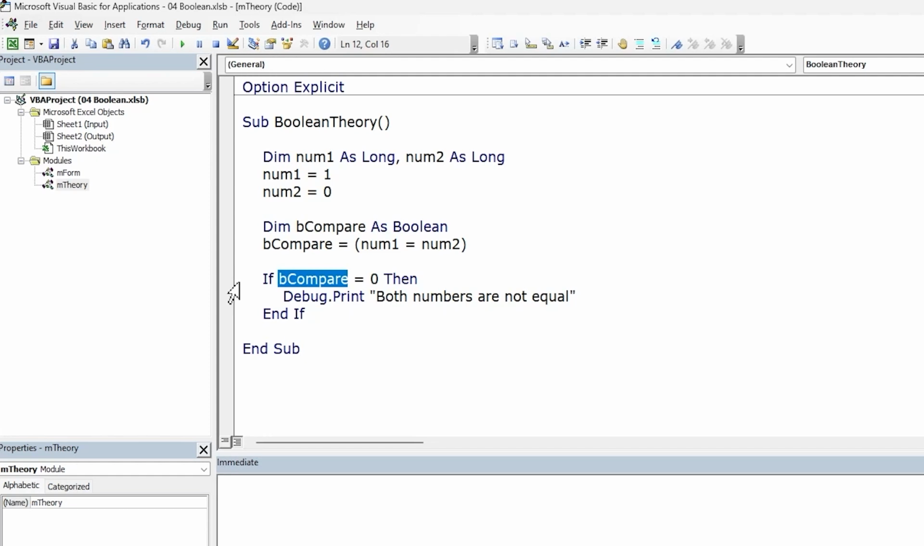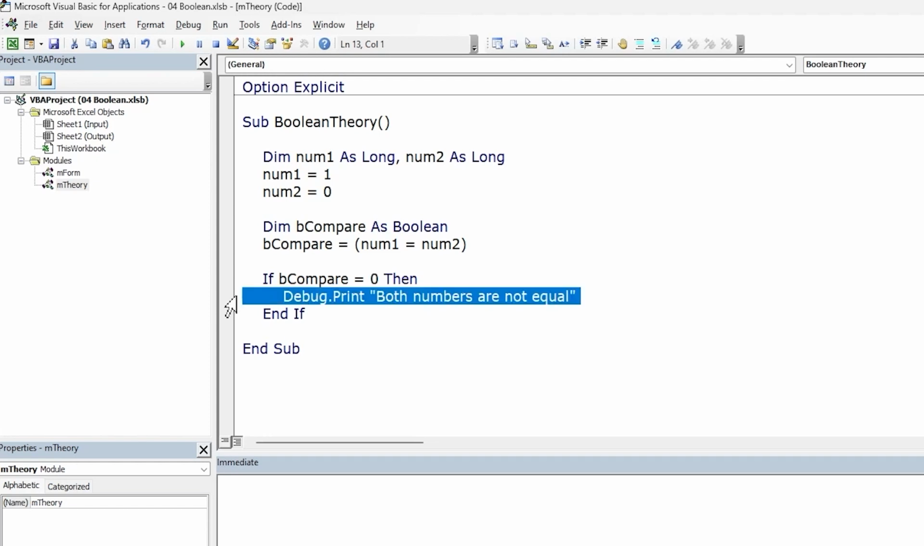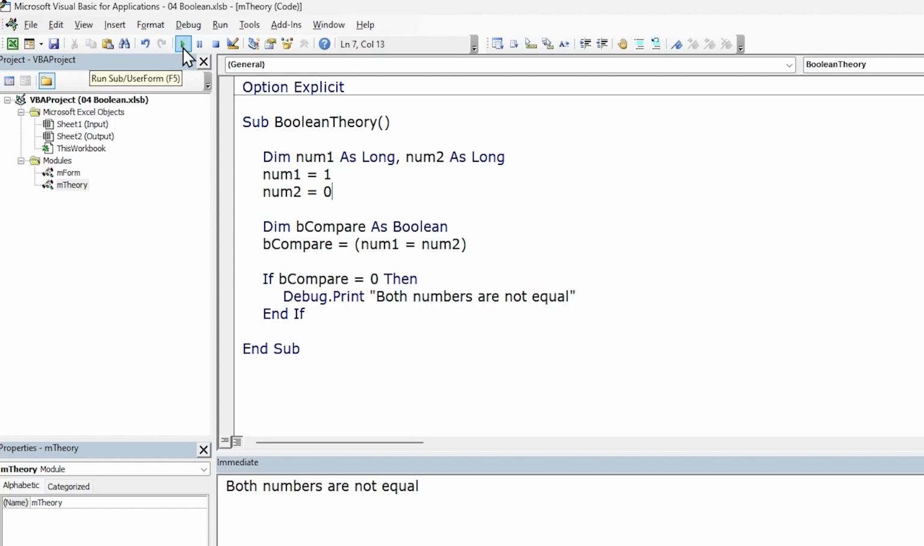And in our first scenario, if the value stored within the compare variable evaluates to a 0, then we'll print out the below statement stating that both the numbers are not equal. Let's run the macro. The statement gets printed because the numbers were not equal. However, writing code this way is considered bad practice because if we mean false, we should write false and not 0. So let's change the 0 to a false. Using anything other than true or false to evaluate a Boolean value can lead to unexpected results.